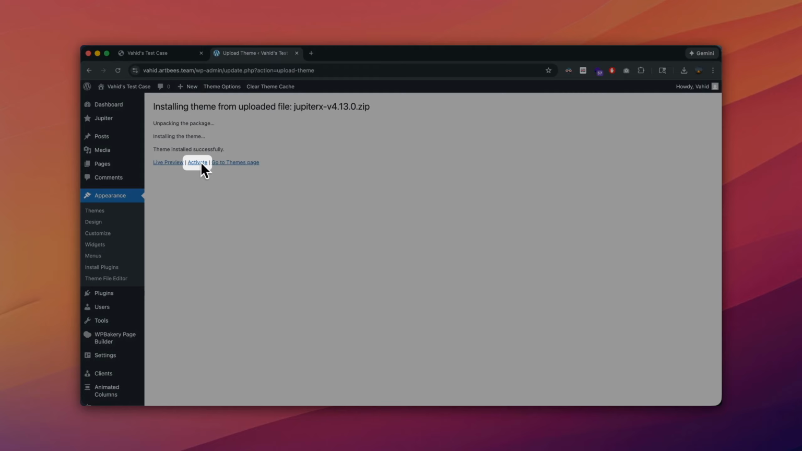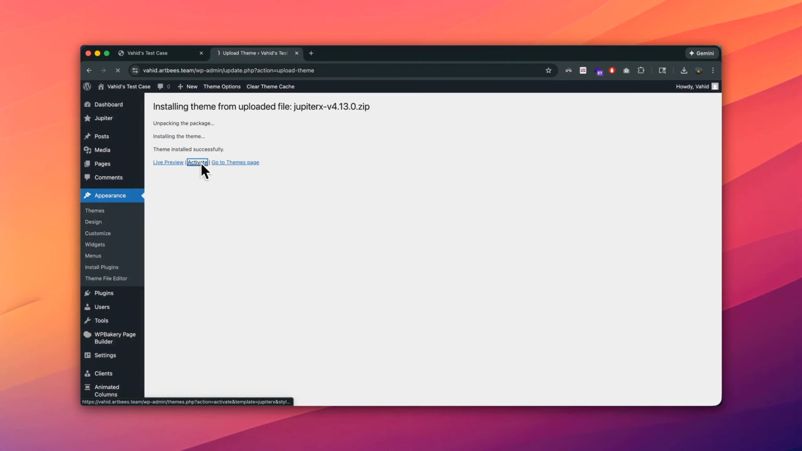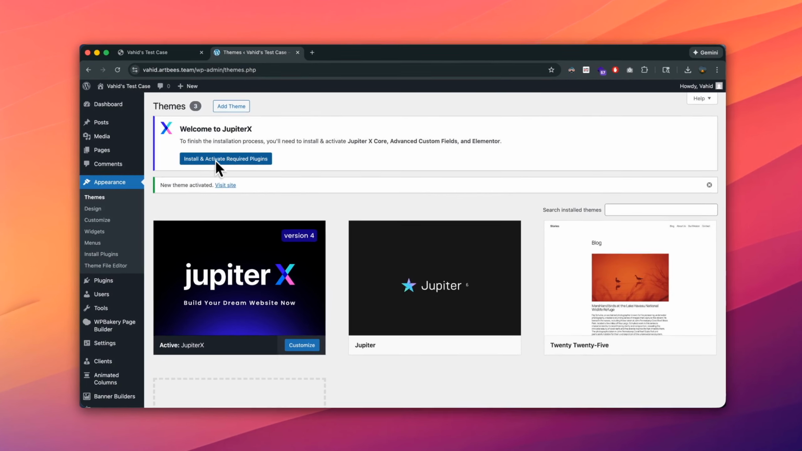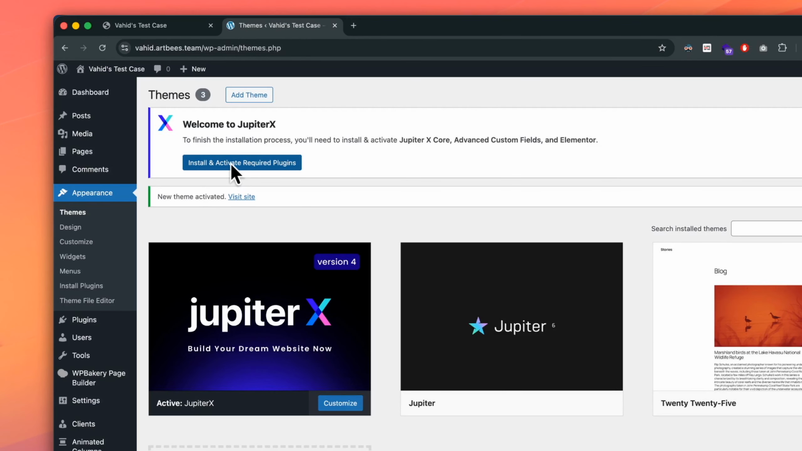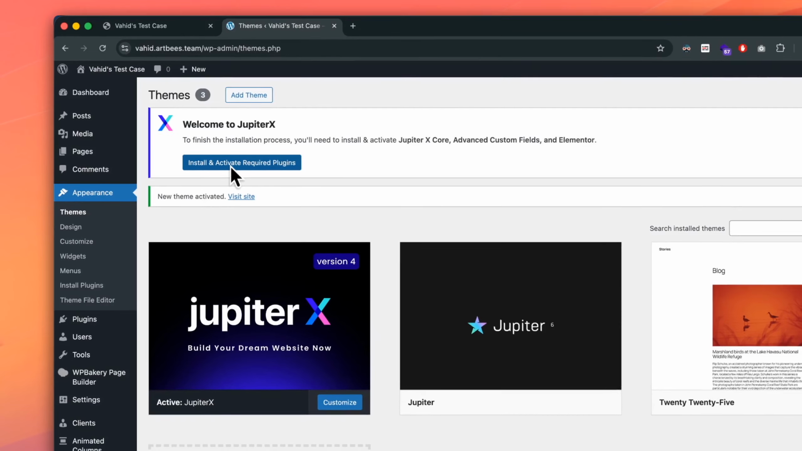Now, activate the Jupyter X theme so the site uses its templates and settings. Let's install and activate the required plugins so Layout Builder and Elementor work correctly.